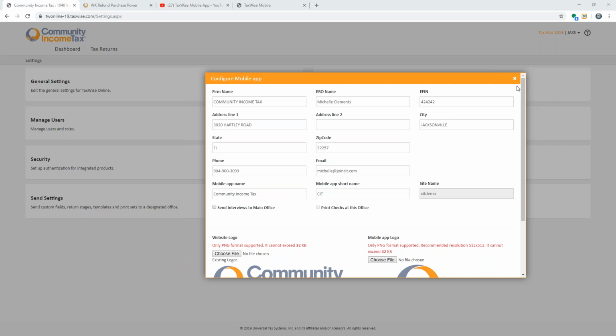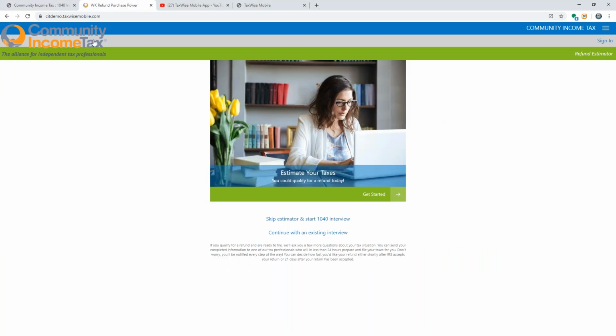Yes, Tammy. So when you're creating it, and this is the site name right here, CIT Demo, when you're sending out the actual link for customers or posting it to your website or anything else like that, it's going to be CIT Demo, whatever you put here, and then it's going to be .taxwisemobile.com.